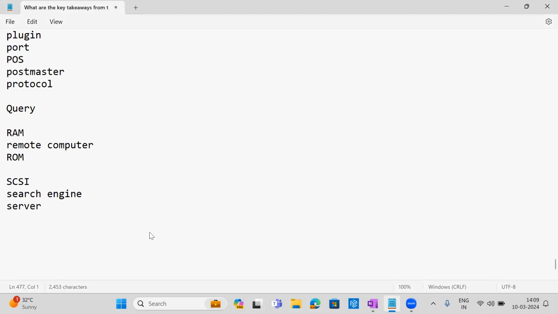Then we have shareware. It's a software that is freely distributed, but the author expects payment from the people who decide to keep and use it.